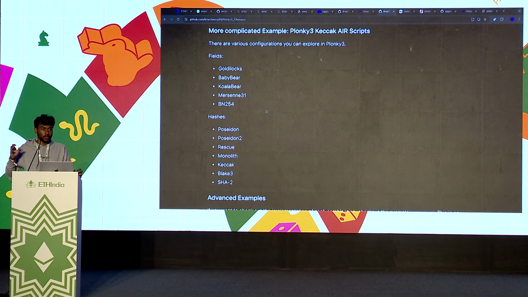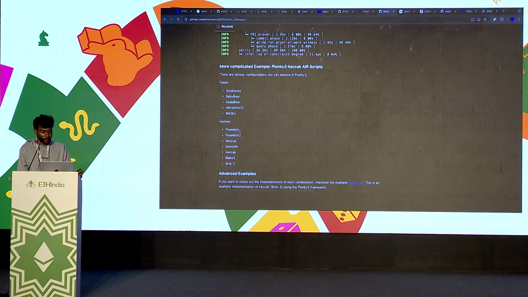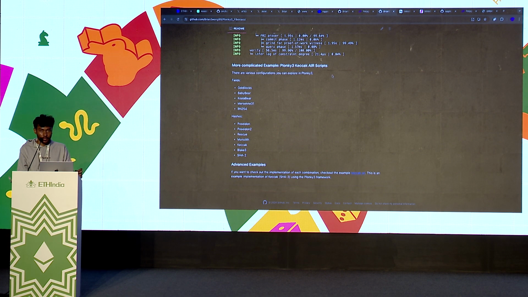If you want a smaller proof size, or if you want faster proving time, you need to alternate, depending on what kind of a ZK circuit you have. So you can switch and swap between fields and hashes and get the most efficient ZK circuit there. So that's one of the examples for Plonky 3.